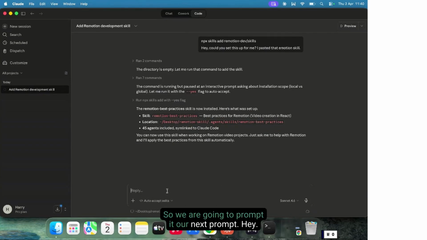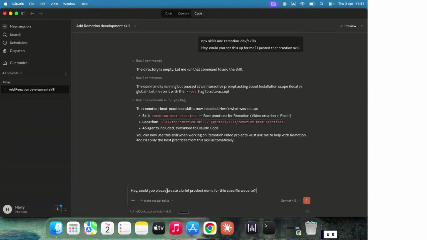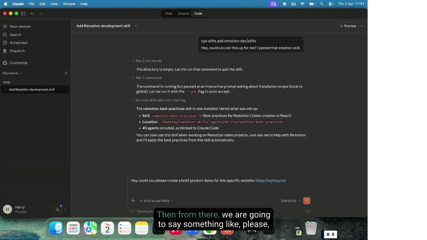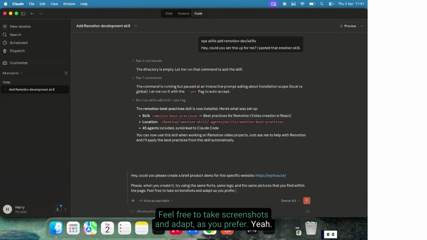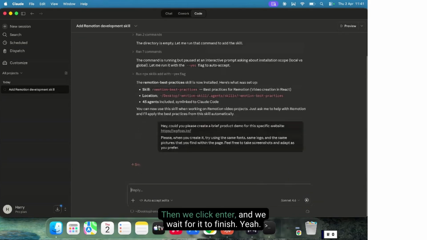So we are going to prompt it our next prompt. Hey, could you please create a brief product demo for this specific website? So then we are going to add that. Then from there, we are going to say something like, please, when you create it, try using the same fonts, same logo, and the same pictures that you find within the page. Feel free to take screenshots and adapt as you prefer. Yeah, then we click enter and we wait for it to finish.